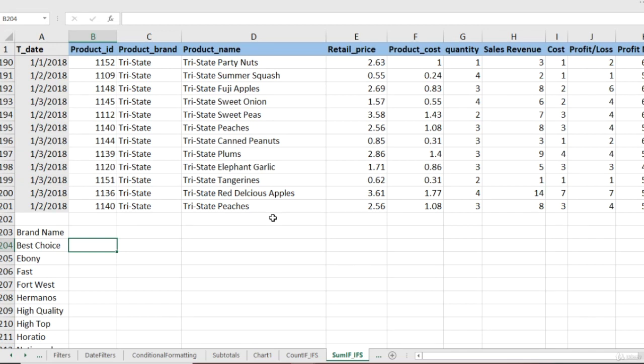Alright, so time to do SUMIF. In SUMIF, we are going to calculate the sum of revenue from this column, but only based on a specific criteria. And for this example, the criteria should be the brand name.